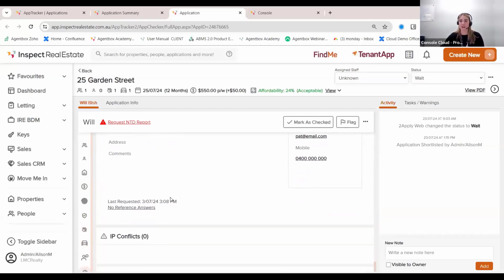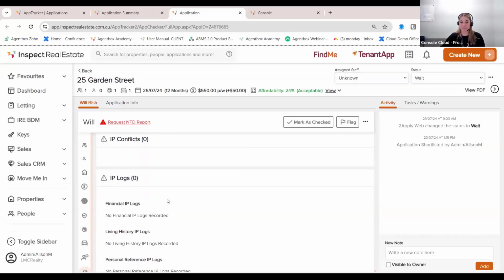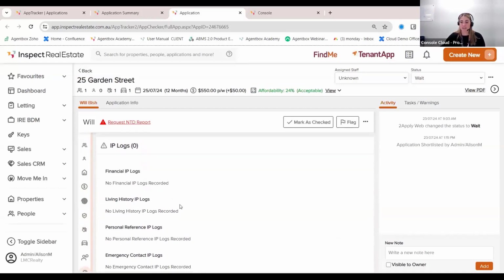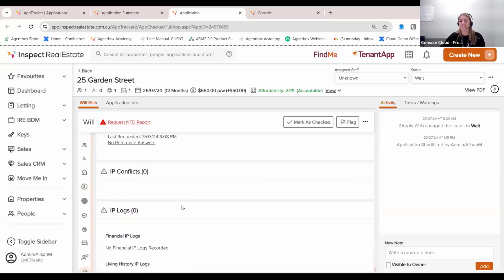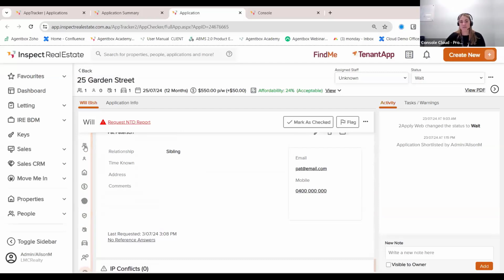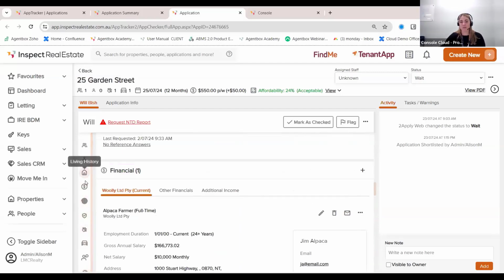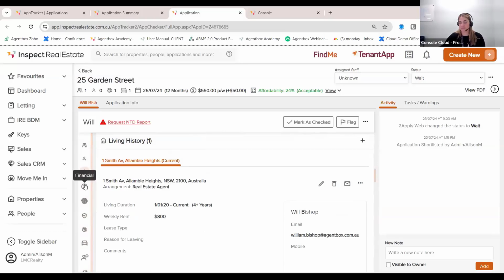And all of this is being powered by the To Apply platform. I can see if there are any IP conflicts, so if perhaps he's his own referee. And I can also, as I go down, scroll through the sidebar if I want a quick nav. Now, again, if I was working in a team, if I wanted to make sure that someone knew I'd checked this as it came in, I could mark as checked. Or perhaps I could flag it as requiring further information or flag for review.